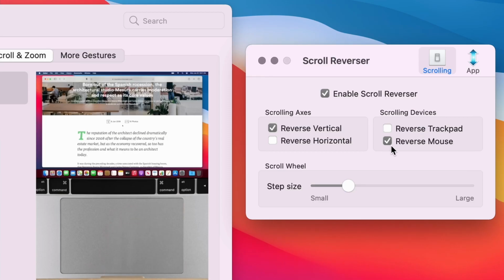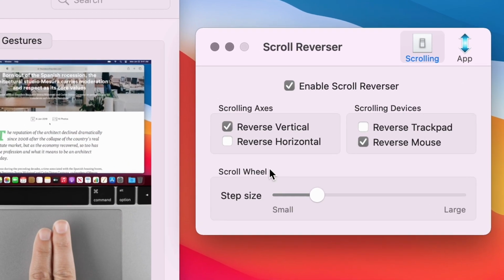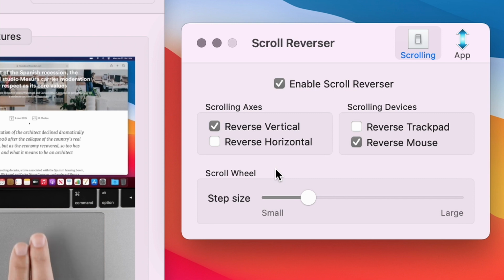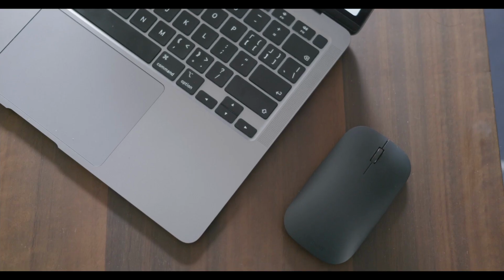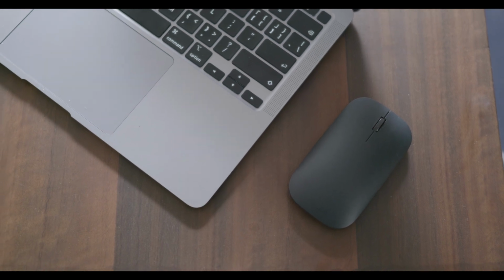So when I'm using an external mouse, I have to change the setting. With Scroll Reverser, I can set the scroll direction separately for the trackpad and the mouse, so that I don't have to think about the problem when I'm switching between trackpad and mouse.